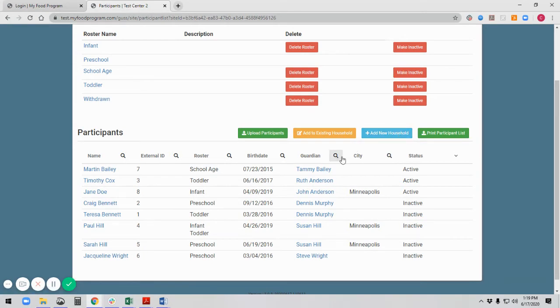So if you are adding a sibling, for example, maybe the family welcomed a new baby and they are enrolling that child in care, you want to add them to an existing household. If it is a brand new family coming, then you want to do add new household. So let's start with adding to an existing household.